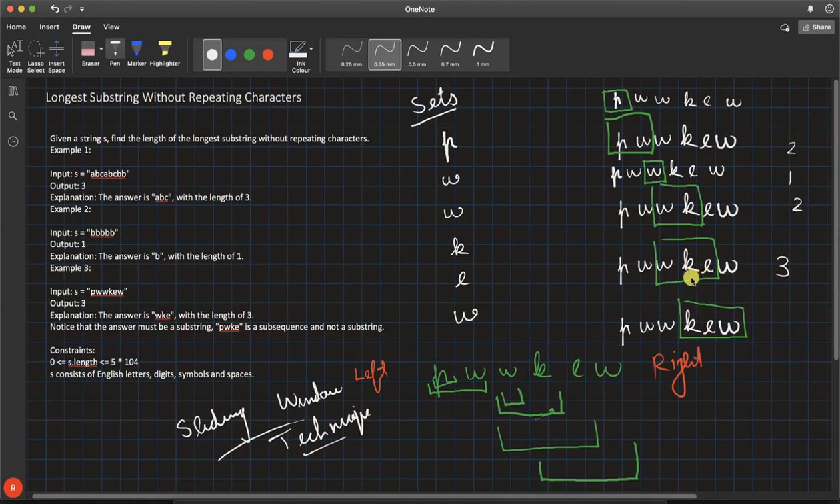If you go here, WKE, after that W is coming, so that particular character is already present here, W. So what we will do is move one step ahead in the sliding window, and we'll also remove that particular thing. We moved one step ahead from W to K in the sliding window, and on the right side also we moved one step ahead, and we deleted this particular thing from our set, and it is KEW.